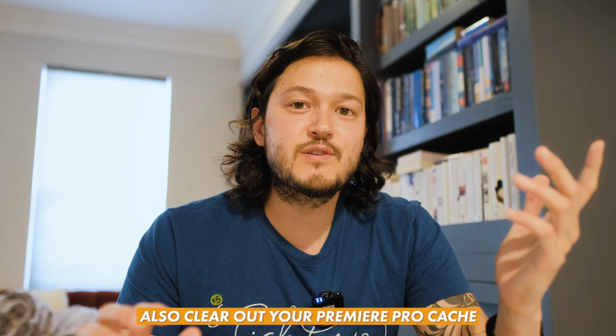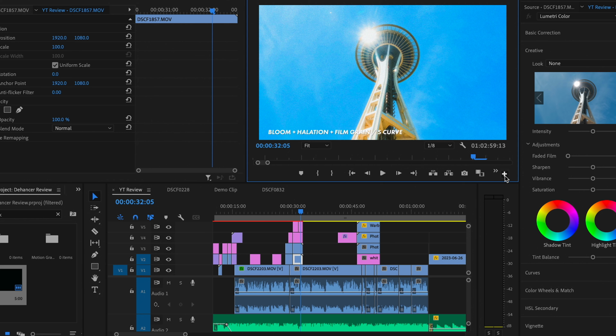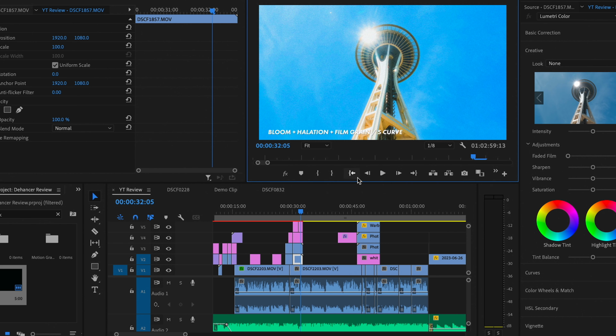Number 1, I would close out Chrome or any web browser. You don't need it, it's hogging up all your memory. Number 2, use the global effects mute when you're trying to scrub through your timeline if you need to go back and make changes to your story. It'll be easier on Premiere and it'll be a faster process.